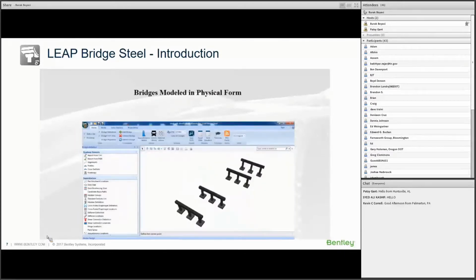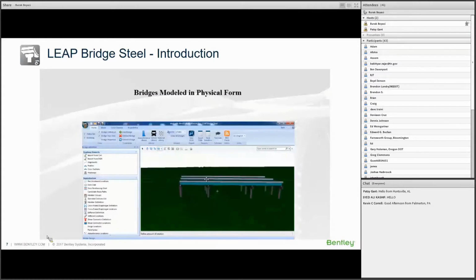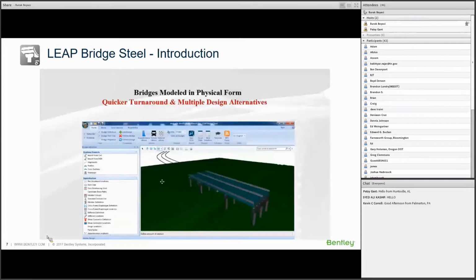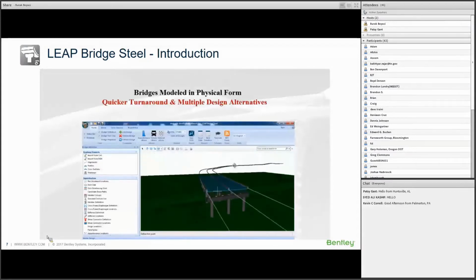Building on imported civil data, a bridge can be quickly and easily defined in terms of slabs, girders, cross frames, piers, and/or abutments, using Leap Bridge Steel's parametric modeling interface. Changes made to the model are instantly reflected geometrically and in load cases applied to the model. These productivity advances result in quicker turnaround, shortened project schedules, and the ability to review multiple design alternatives.